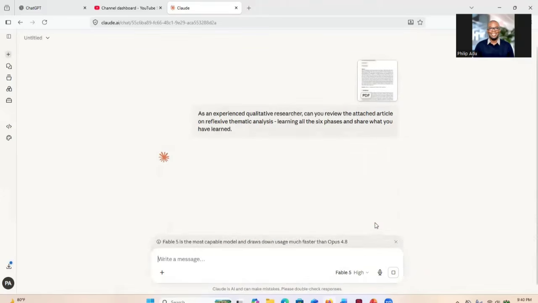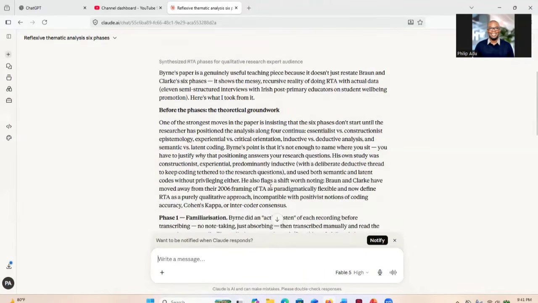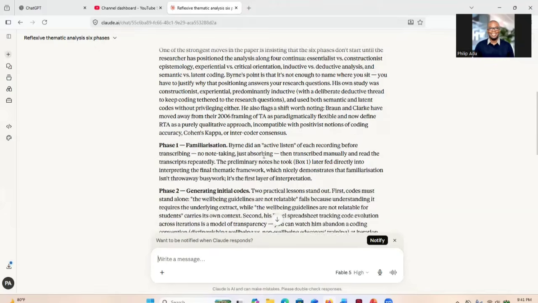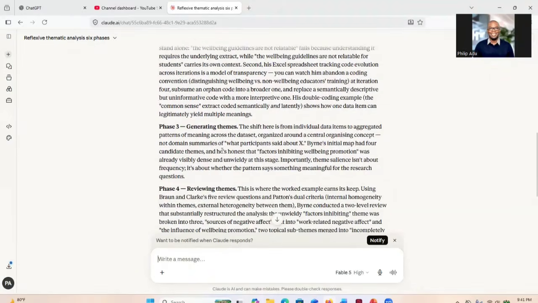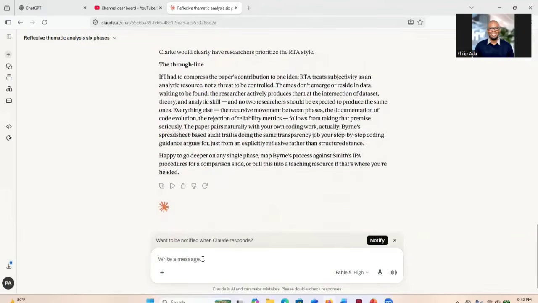So let's see what the system will do. It looks like the system has gone through the article and provided what it has learned. It talks about the theoretical groundwork that needs to be taken into consideration if you want to use reflexive thematic analysis. And then it provided all the 6 phases with an explanation. This is perfect. The next step is to ask the system to create a skill that you can use to help you analyze your data.